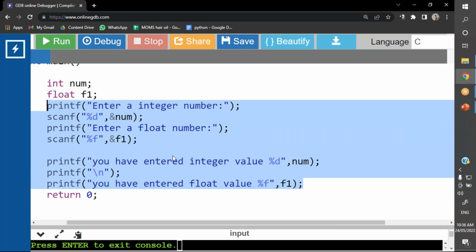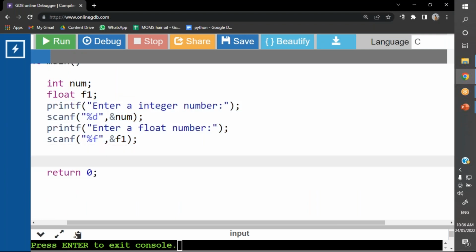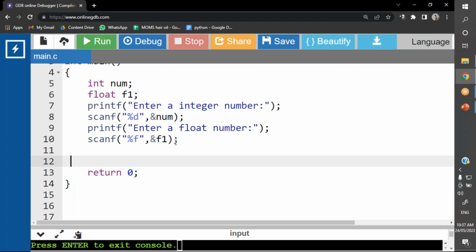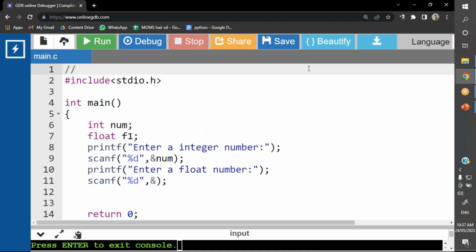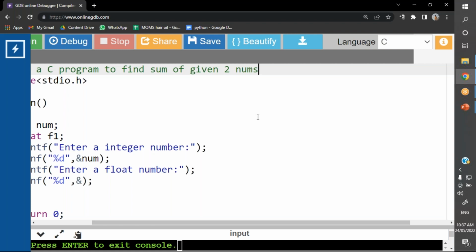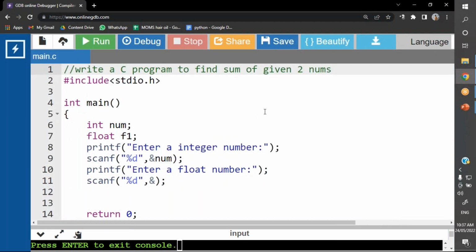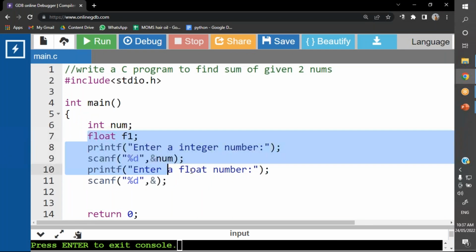Okay, now we know how to accept an integer and how to accept a float. Let us try to perform one small task. For example, you want to accept two integers and print the sum of them. Can we do that? Let us write the program. I can write using comments, right? Write a C program to find sum of given two numbers. We know how to accept input. We know how to print the output. Now we need to know how to calculate the sum.